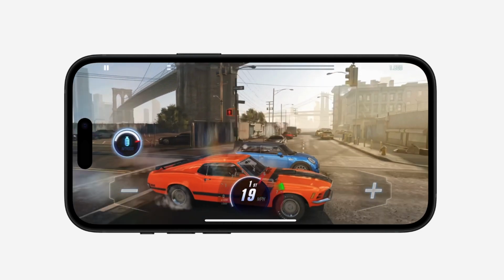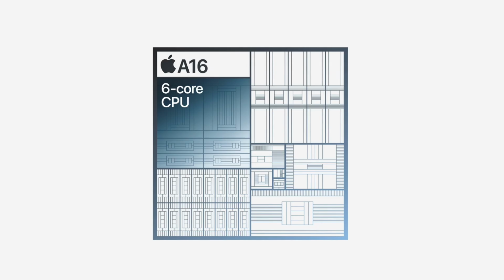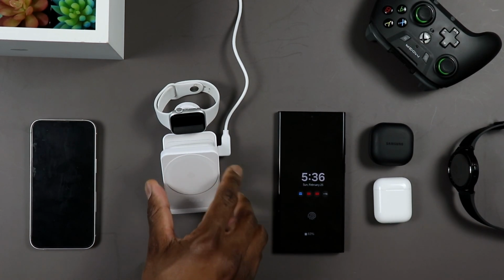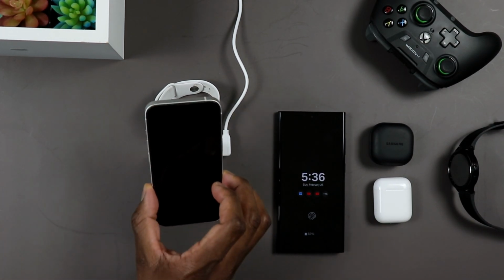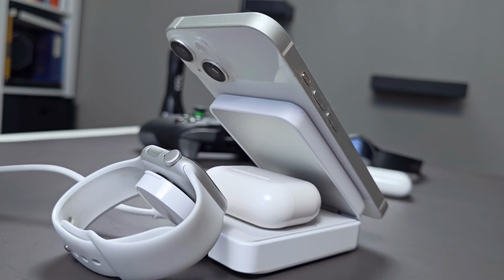Now let's go ahead and move on to battery. The battery size on the iPhone 15 is actually larger than what you have on the iPhone 14. On the iPhone 15 here, you have a 3350 milliamp battery size, as opposed to 3279 on the iPhone 14 here. So larger battery, actually lasts slightly longer.